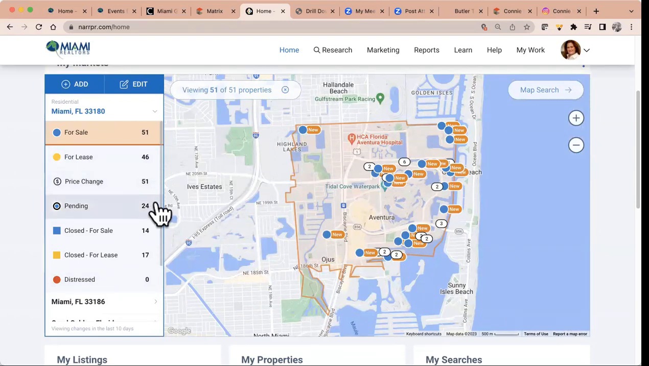So why is this convenient? Well, what if I'm getting ready to go out and do my daily walk, or go to the store, or meet friends in an area? If I come in here and see my presets, I'm ready to discuss what's happening in my area. Did you know that there are 51 properties for sale in this area of Aventura? 46 for lease. There have been some price changes.